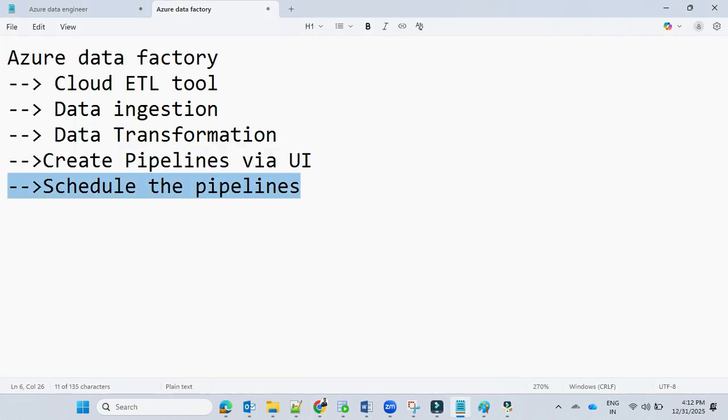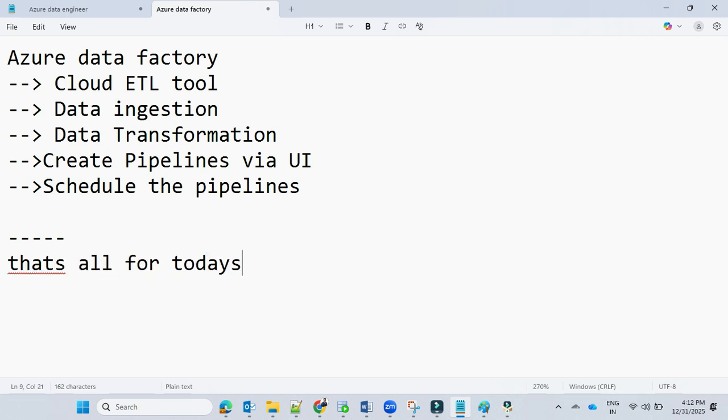We can schedule the pipeline, create the pipeline, and transform or ingest the data using this Azure Data Factory. From tomorrow onwards we will learn Azure Data Factory, and we will link our SQL service with the SQL server. That's all for today's class.